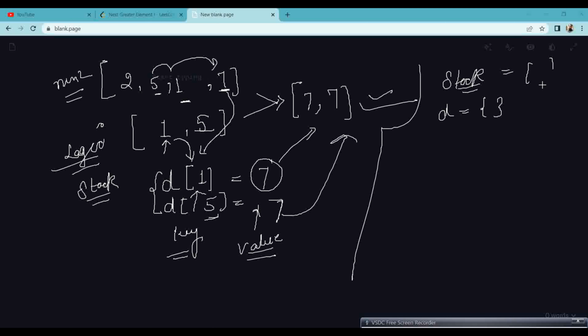So this is the stack. In the stack you have 2 5 1 7. The stack is empty, so you will store 2 in the stack. When you come to 5, you need to see whether your previous value is less than the current value. Yes, that means for 2, 5 is the next greater element.